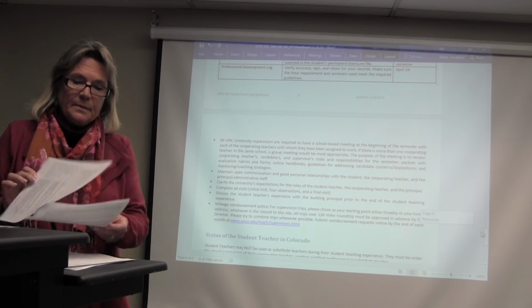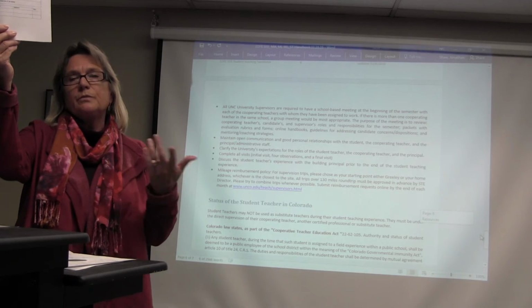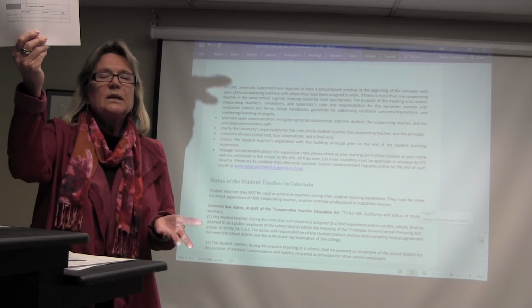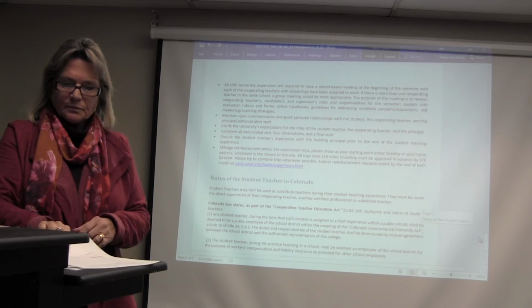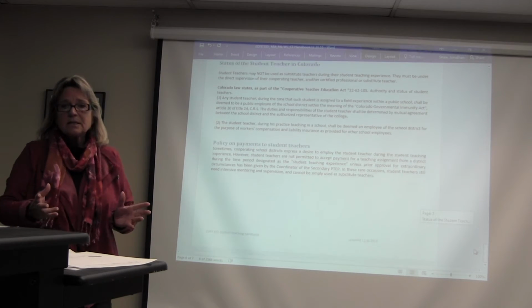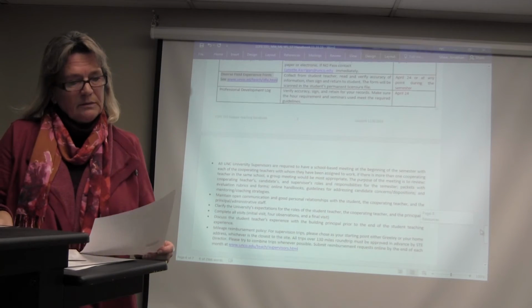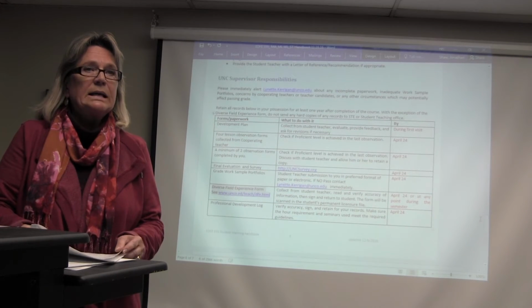So that needs to also be filled out and handed in at the end of the semester. Perhaps your last, well, you won't be doing a lot at the end of the semester. That would pretty much be all the documents that the university supervisor needs to collect and is responsible for.